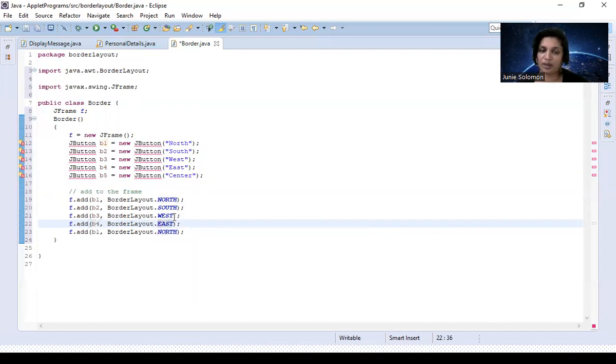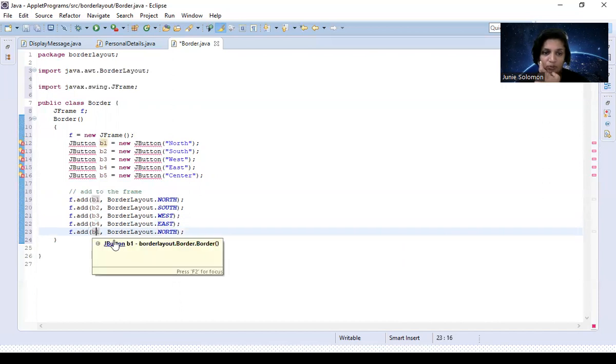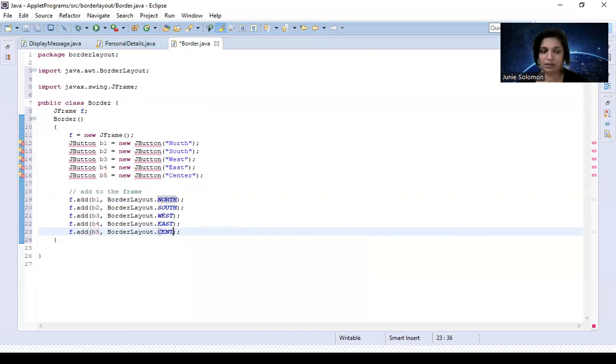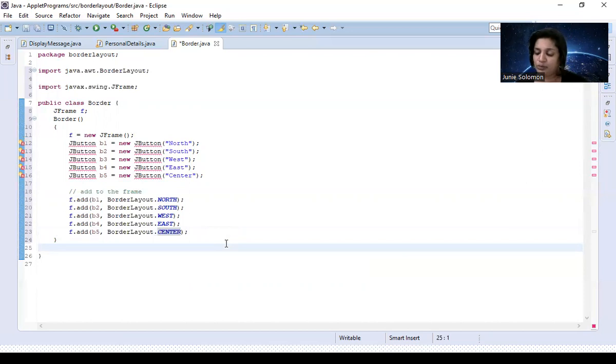Make sure that it is in capital letters. Don't forget that you have to give it like that only. Okay, that's it. So I have added all my components to the frame.